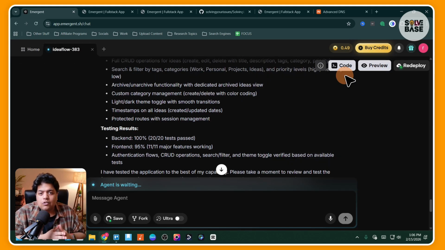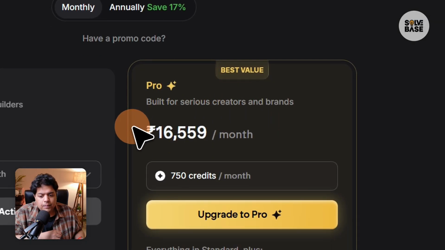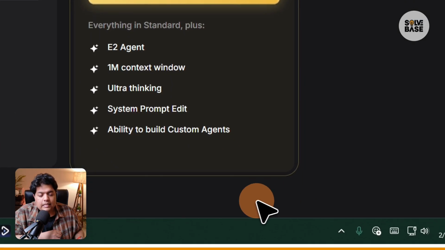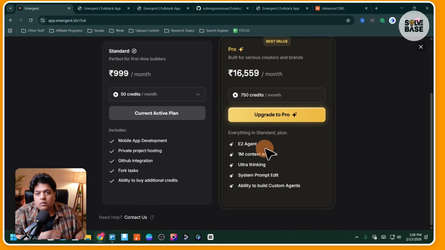Now, maybe you want to cancel your subscription and you're done with Emergent AI. In order to do that, you can press here, the star icon, and then click on manage your subscription. Scroll down and you're going to find this cancel your subscription over here. You just need to click on it once and it's going to cancel it.